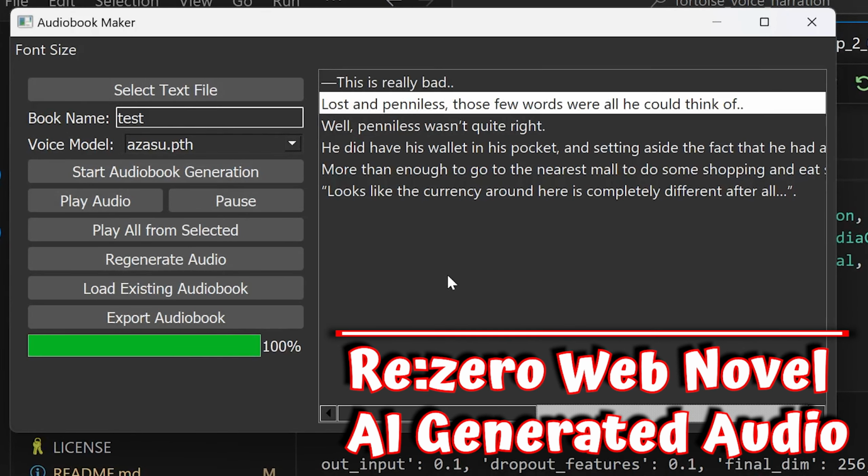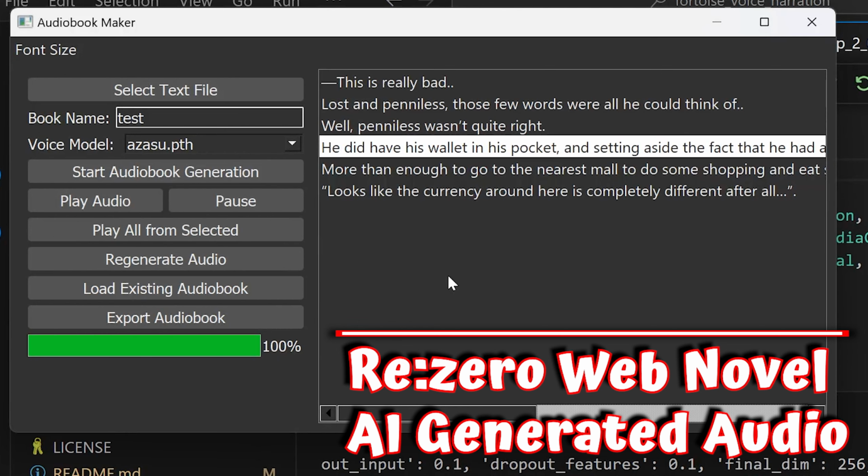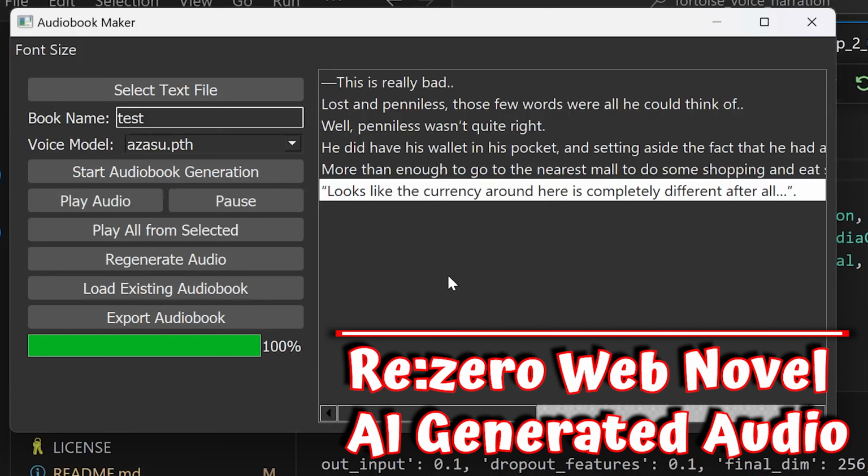This is really bad. Lost and penniless. Those few words were all he could think of. Well, penniless wasn't quite right. He did have his wallet in his pocket, and setting aside the fact that he had an abundance of small change and very few notes, it couldn't be denied that he had his assets on him. More than enough to go to the nearest mall to do some shopping and eat some lunch. Even so, he could only be called penniless. Looks like the currency around here is completely different after all.